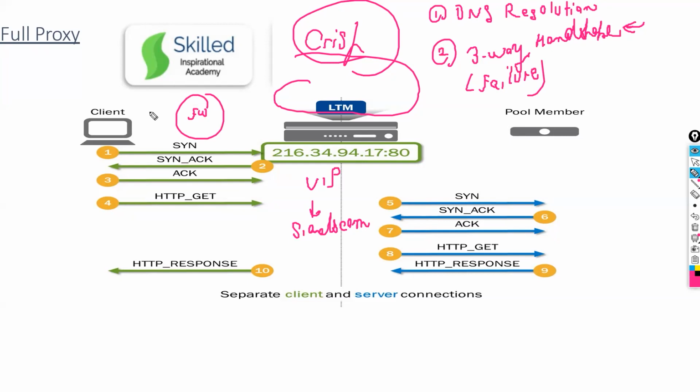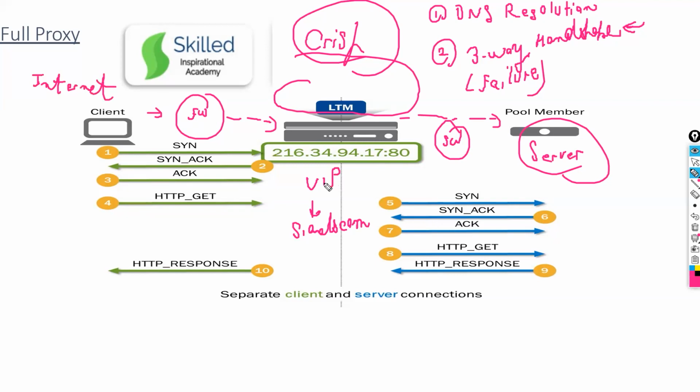What should be the policy? Let's say between client and F5 there is a firewall, then there is a switch, then there is a server. That is a live topology which you have in a deployment scenario. So what would be the source IP in the firewall policy? Let's say this is internet traffic. The destination is this. What is the source IP on the firewall when a client opens an IP? So the source would be the client IP, or can I say any IP? Any IP.